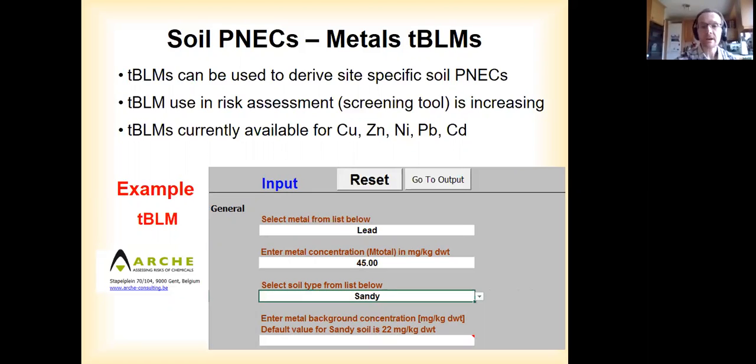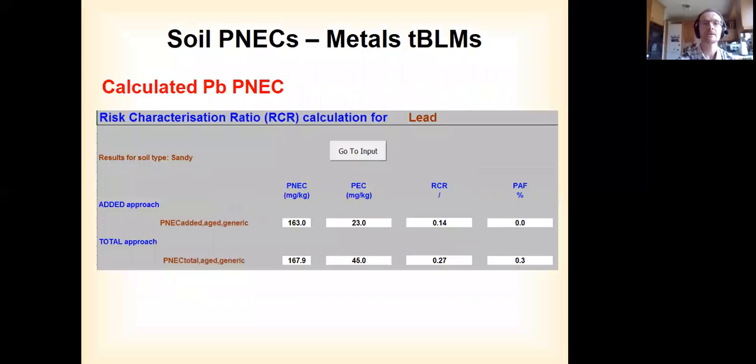Here, you put in the metal that you want to calculate a PNEC for. So in this case, I've done it for lead. If you know it, you can put in a background concentration. You can tell what kind of soil you have. So here I've set a sandy soil. And then you hit go to output, and it will calculate for you a PNEC for lead. So it will calculate a PNEC, and it will calculate a risk ratio for you as well.